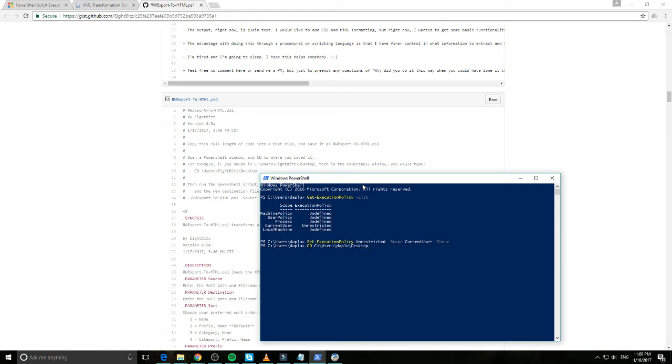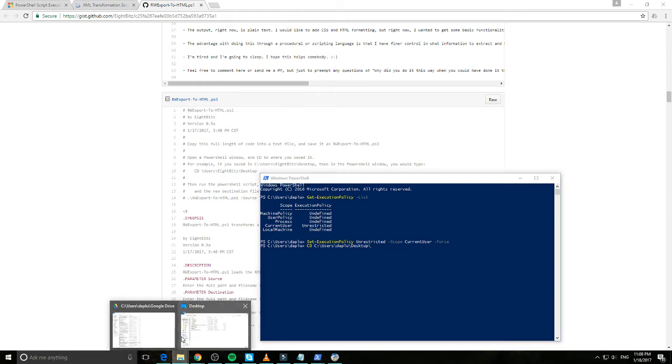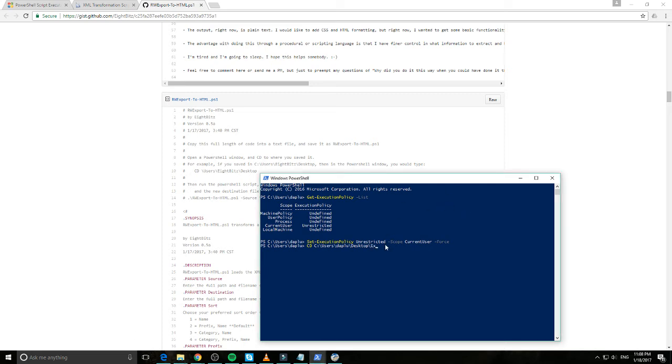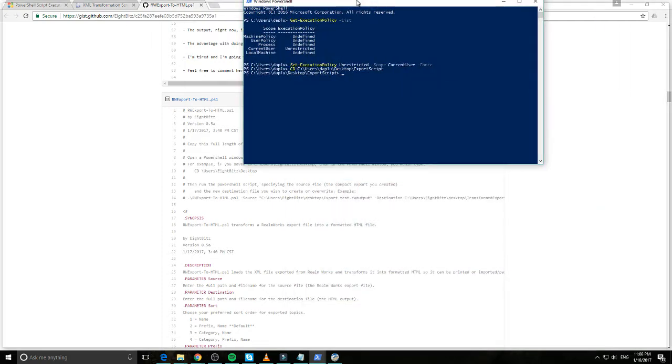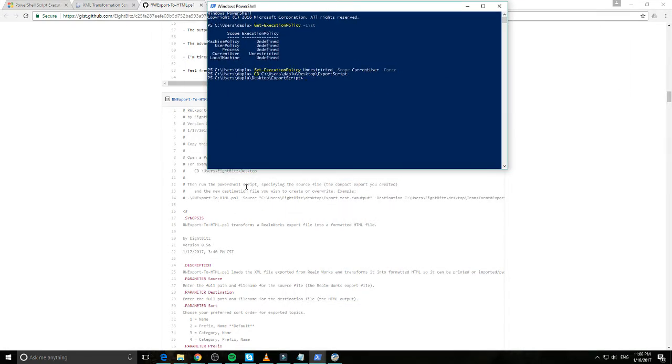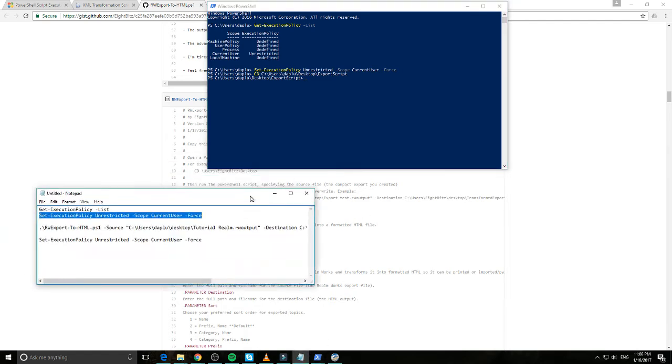All right, and then what did I leave it? I put it into an extra folder. What did I call the folder? I called it export script. Press enter. And you can see there that I've now gone from the folder deploy, I'm now in the export script folder. And this is where I need to run this script from. All right, so then we're going to run the PowerShell script, specifying the source file, which is the export that we made, and then the new destination file that you wish to create or overwrite. All right, so here's one I prepared earlier.